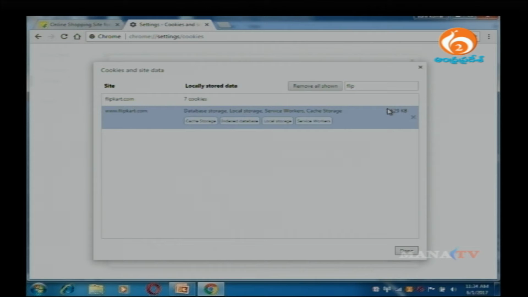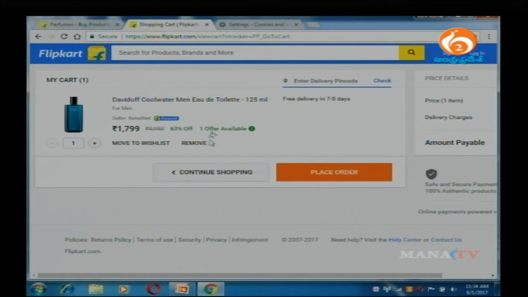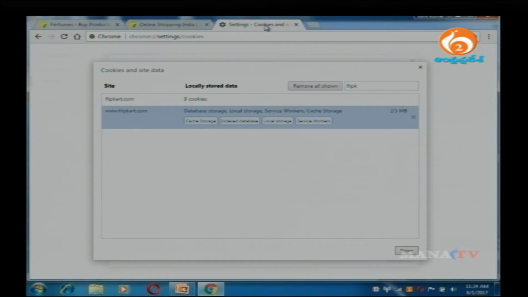Suppose I select something, like some perfume, and I am adding it to the cart. It is added to the cart, I just click continue shopping. Then I go here, close it, content settings, and again if I look at Flipkart, it became 2.5 MB. So, every time we access new data, it grows. It is 2.5 MB now.